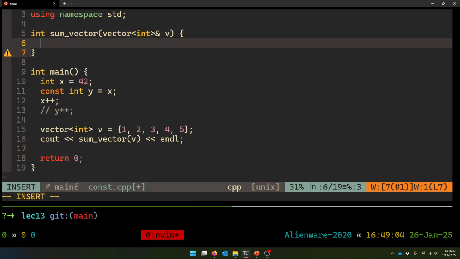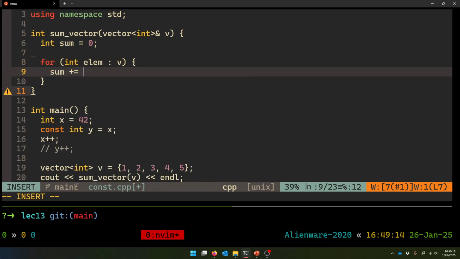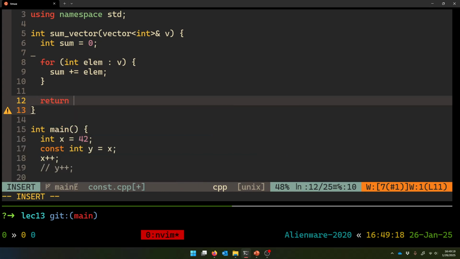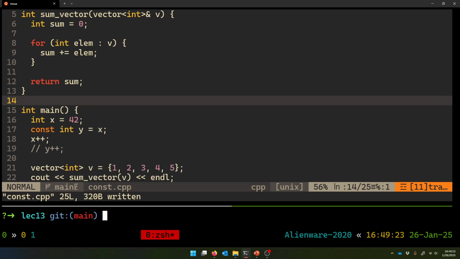And then let's go through and sum everything. Let's say int sum equals 0, and for every element in the vector v, add it into the sum, and then return that final sum that we've computed. So that's the normal sum vector function. It'll work. We took it by reference, so we got some nice space savings. We didn't copy the vector as it was passed, and that's really good. And I get my 15, that's the answer.